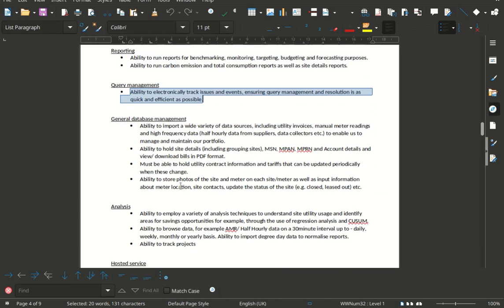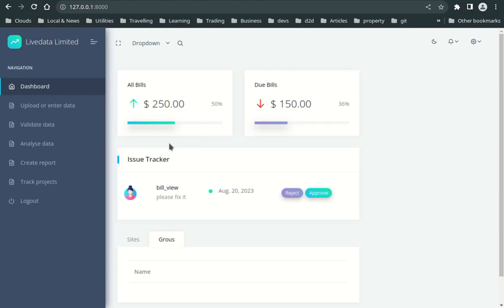Okay, let's go to general database management, and the next set of functionalities about the ability to import a wide variety of data sources. For sure, we can import all the data, but it will be imported using third-party software or just a direct import using any kind of importing application.